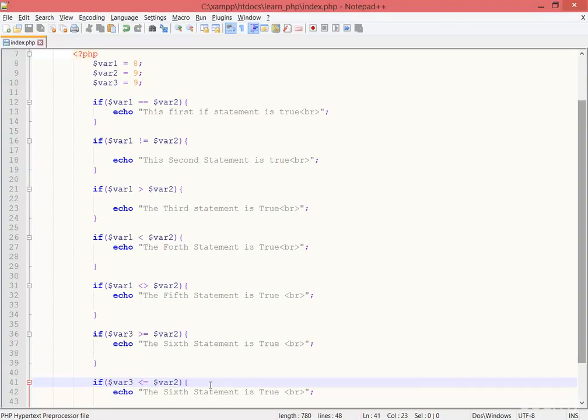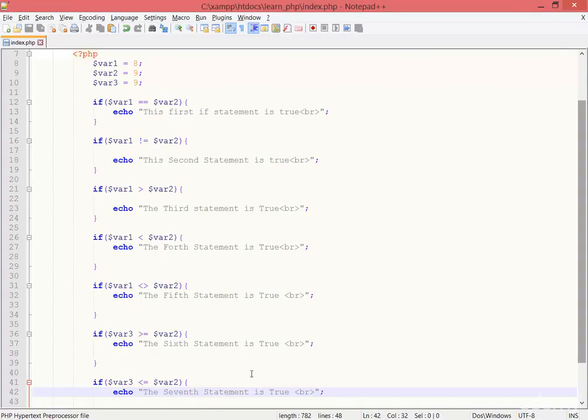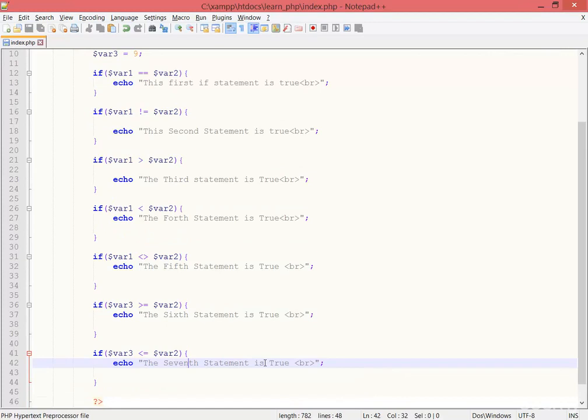So now the next statement, the 7th statement, should be true. Refresh the page. So now you can see the 7th statement is true as well. Then there are some more comparison operators I want to teach you. Just press enter and I'm going to teach about them.